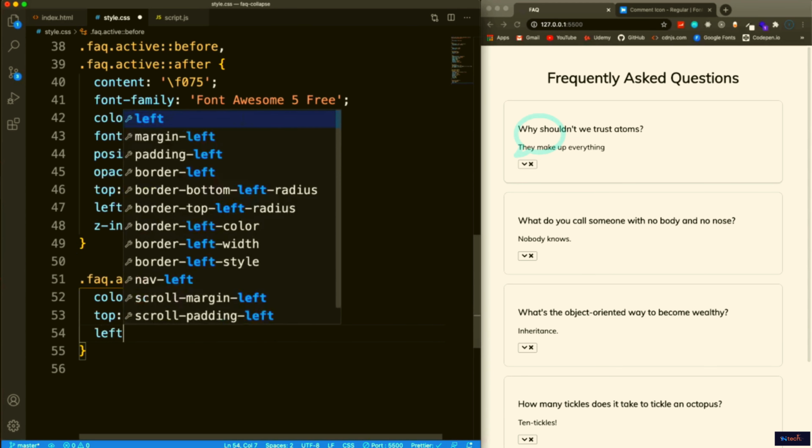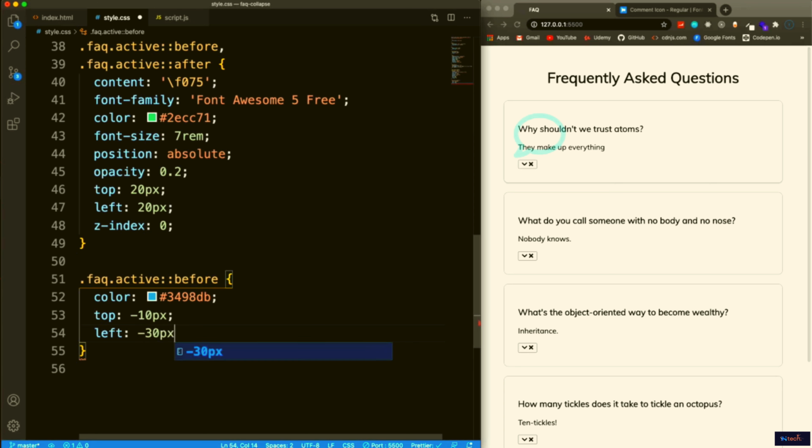And then left, let's do negative 30 pixels. So now I'll save that. You can see that that's been moved. Another thing that I want to do is rotate it, because right now the little point is over here off the screen. I want to basically turn it around.